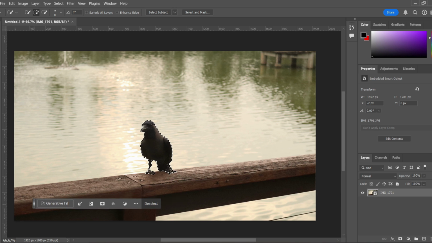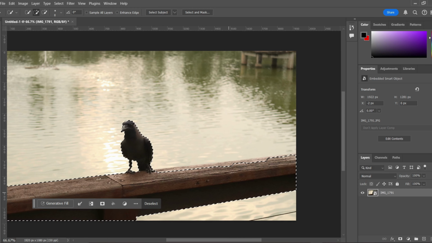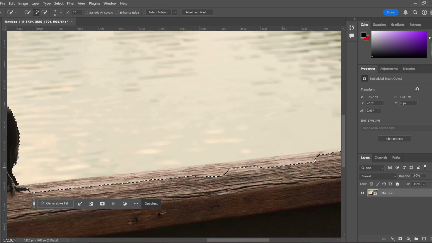Ensure it's set to Add to Selection mode, and then carefully use it to highlight the railing. Be sure to double-check any areas the Quick Selection tool might have missed, and carefully trace over them to ensure an accurate selection.